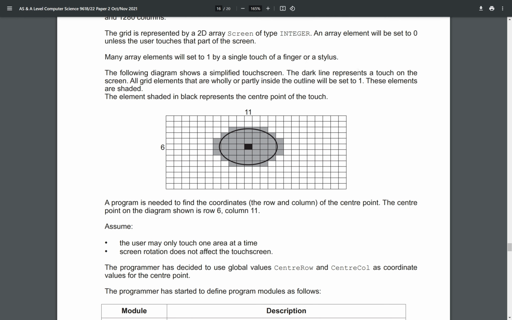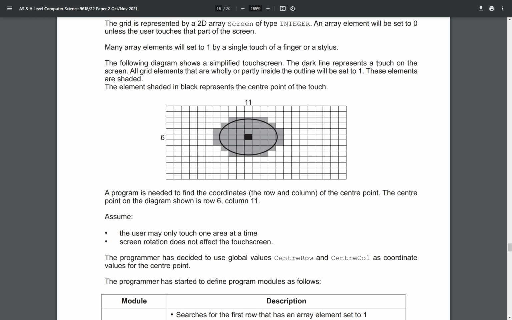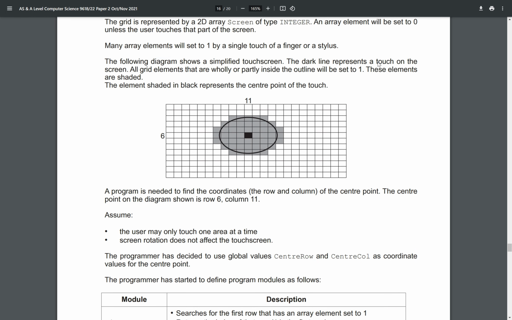The following diagram shows a simplified touchscreen. The dark line represents a touch on the screen, and all grid elements that are wholly or partly inside the outline will be set to 1. These elements are shaded. The element shaded in black represents the center point of the touch.